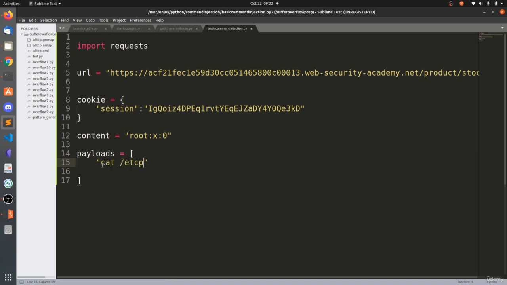cat /etc/passwd. So we can put a semicolon here, an ampersand, and a double ampersand, that is the and value, and we can also put or here.